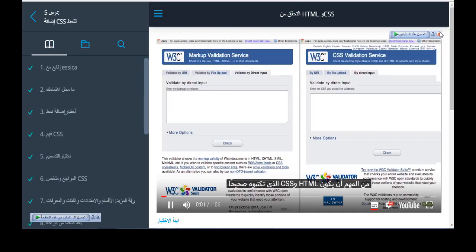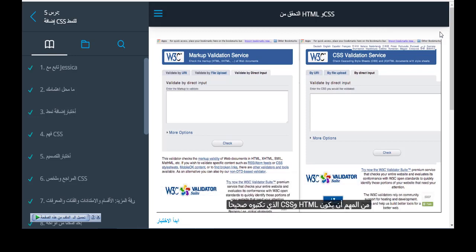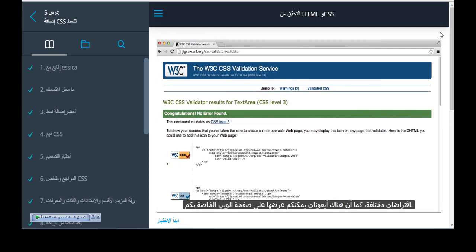It's important that the HTML and CSS that you write is correct and complies with standards. If it's incorrect, it might display OK in one browser, which correctly guesses your intention, but incorrectly in another, which makes a different assumption. And there are also icons you can show on your web page so that others know that your page complies with the standards.